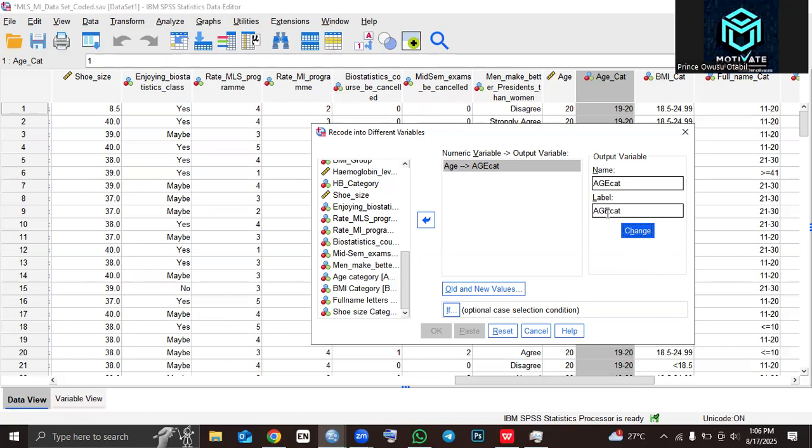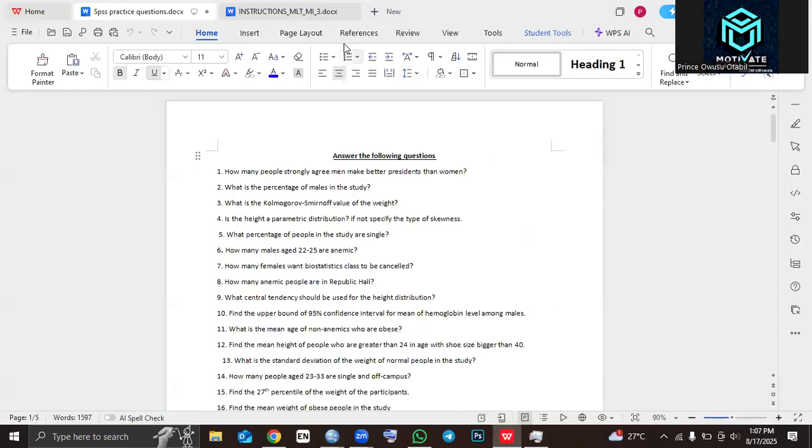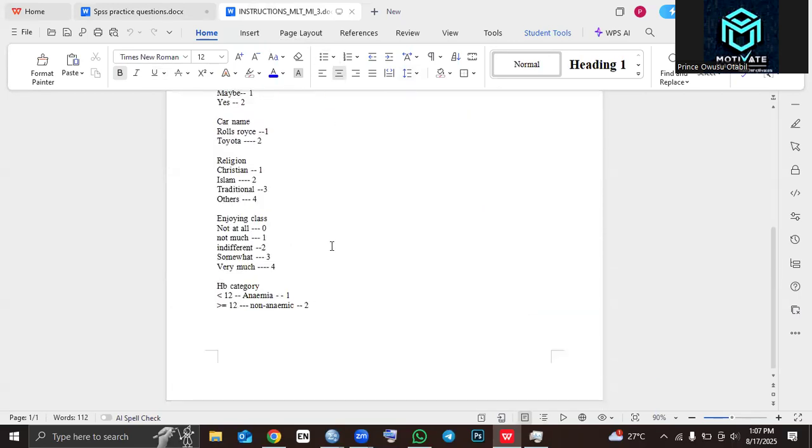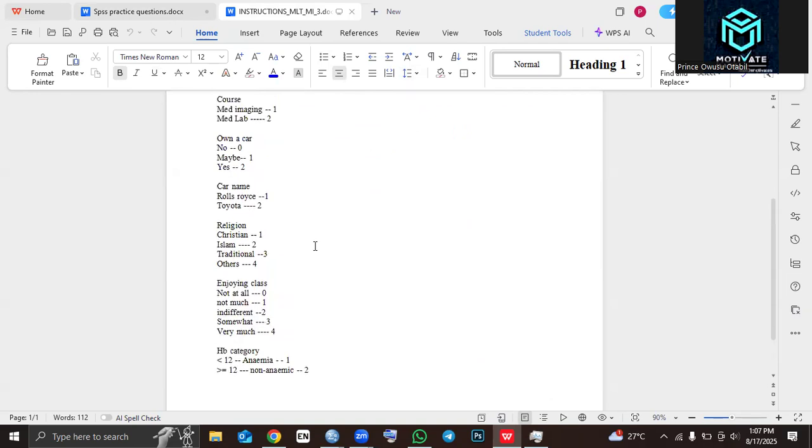So in your exam, or maybe in your research, you would have your own age categories that you would want to use. In your exam, they can give you an instruction set and then ask you to change the ages into a specific category. So depending on what the instruction set is, you use that.